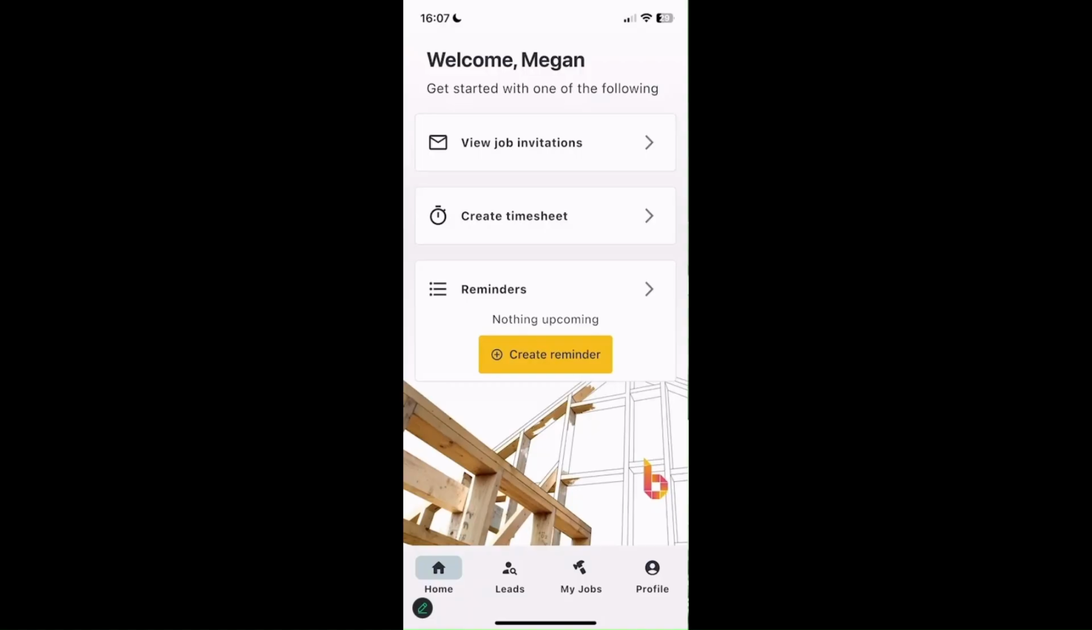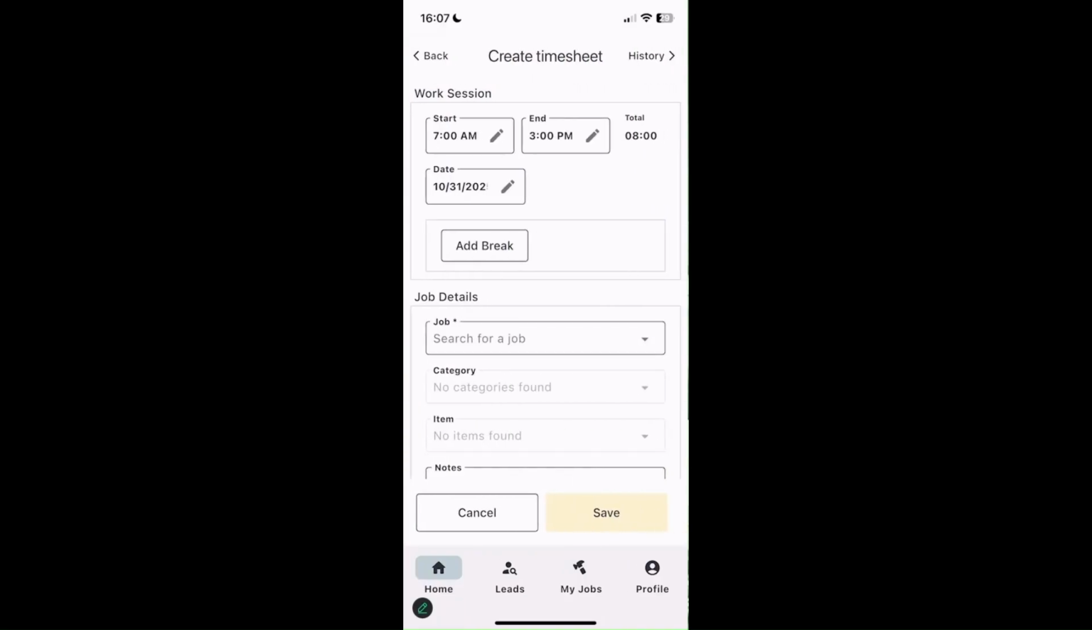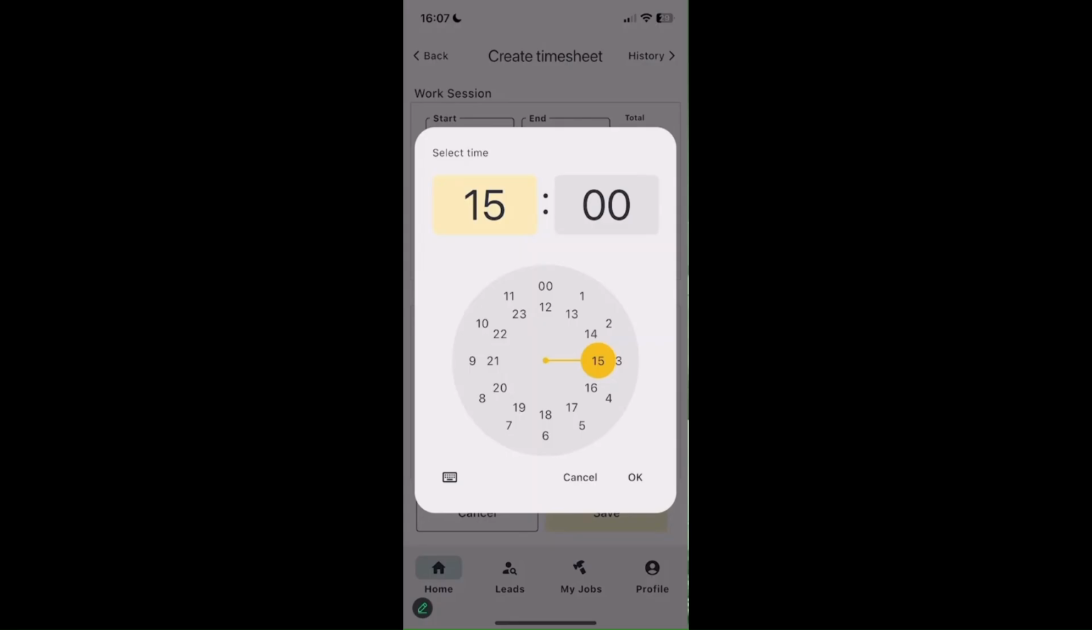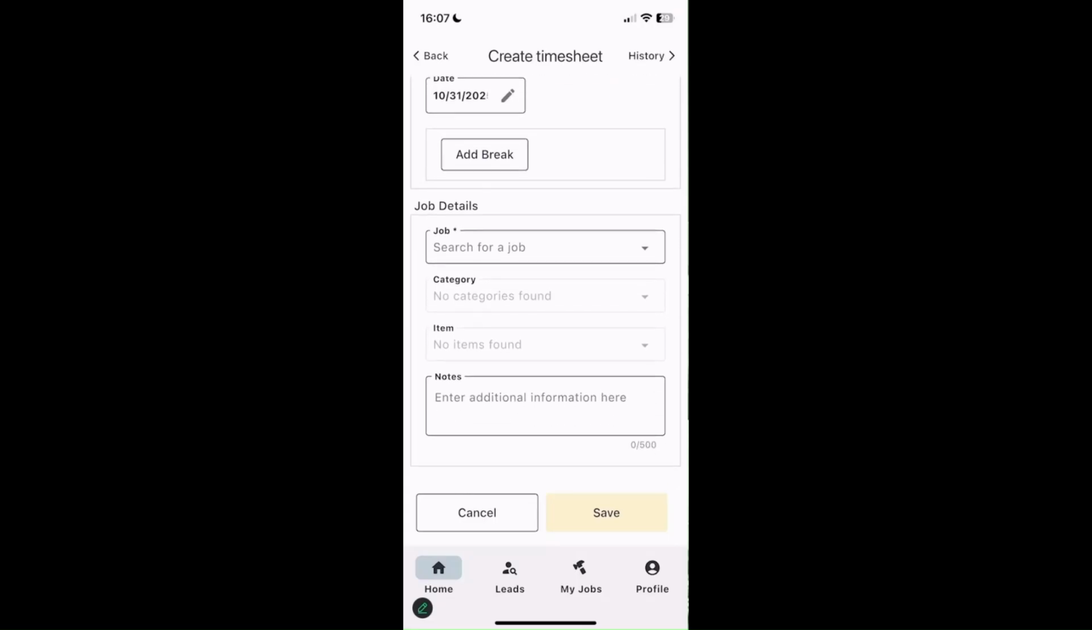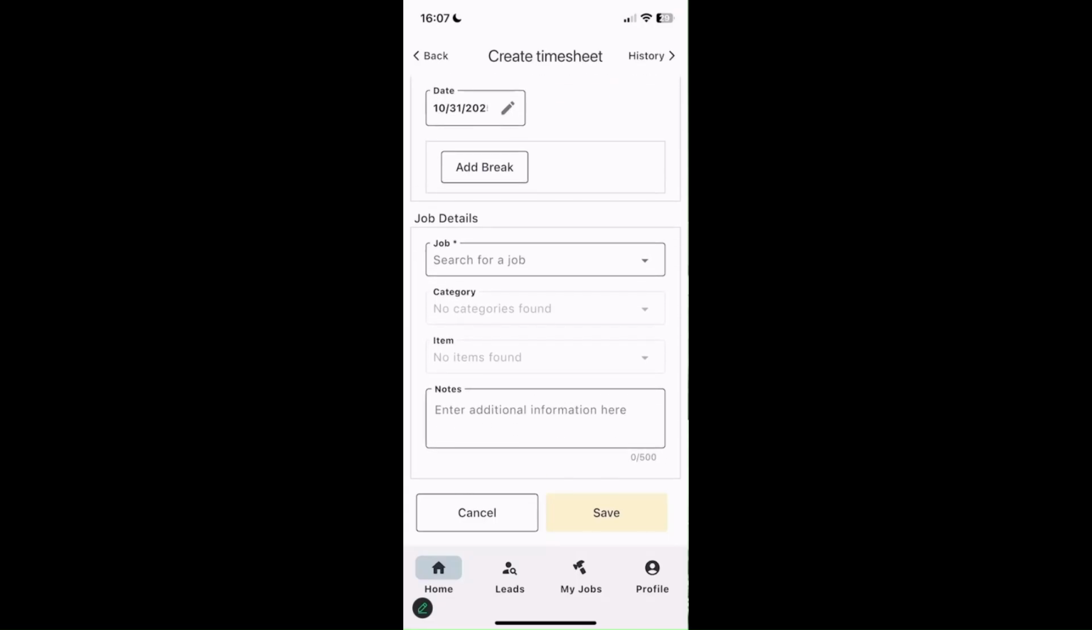I've got the Buildxact on-site app open, and on the home screen, you'll see the option to create timesheet. When I open that up, you'll notice the app automatically fills in some dates and times, and this is just based on the most common ones, but of course you can easily change these. As we get down to the next section, you'll look at job details, and this is where you assign which job the time entry belongs to.